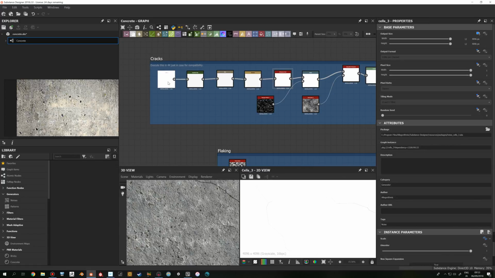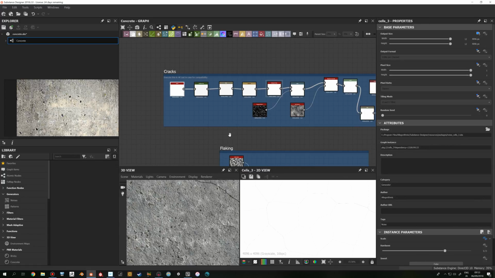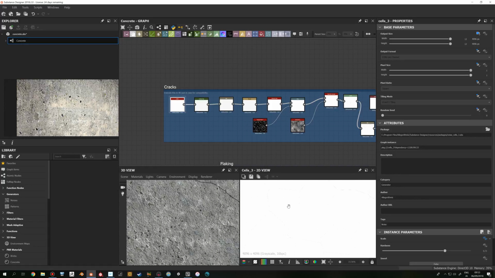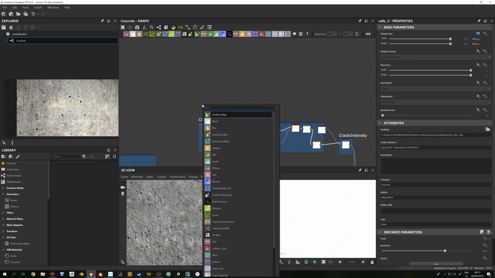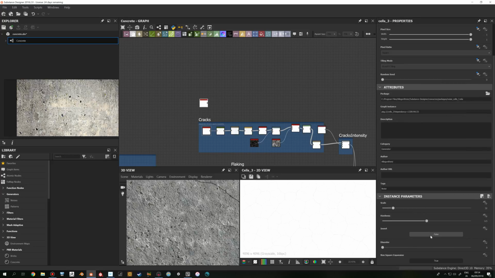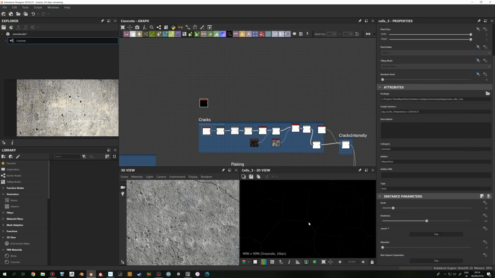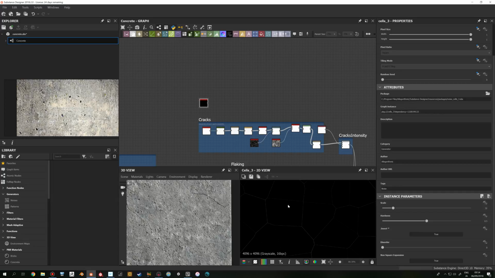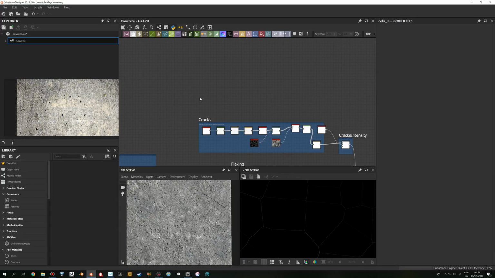What I've done is I used this Cells 3, and what this gives us is a sort of crack pattern. Let me put this in here so we can see, maybe invert this so we can see it better. You can see that this gives us this kind of crackle pattern. It's really useful for this type of thing. We just need to adjust it a little bit.